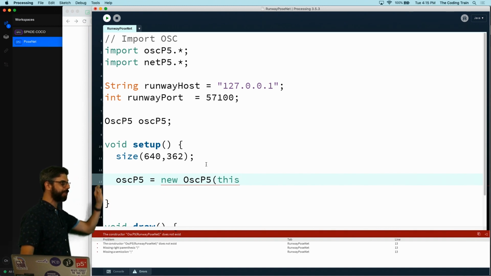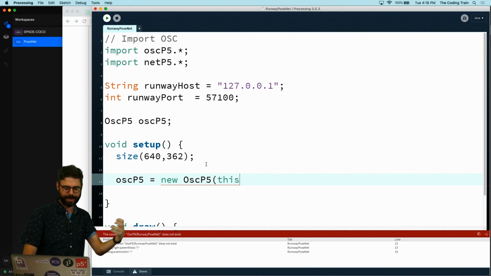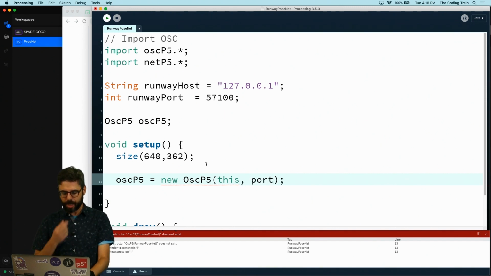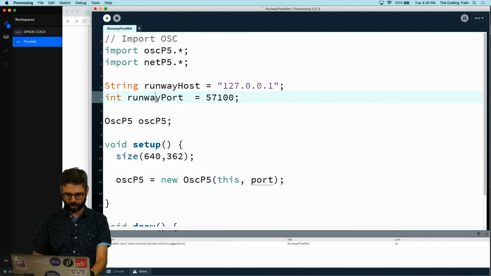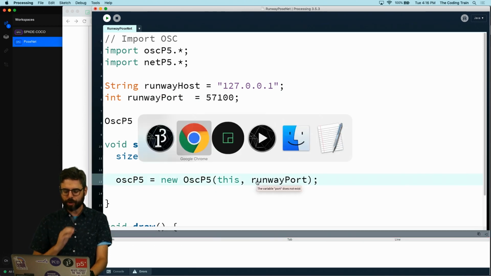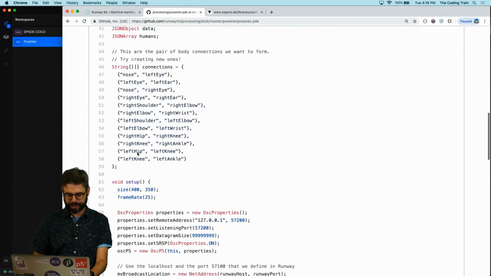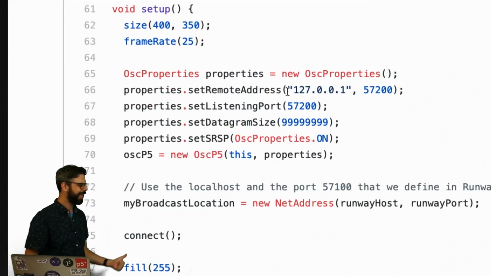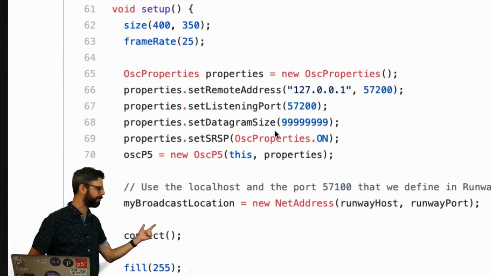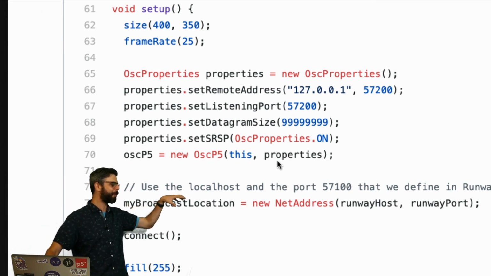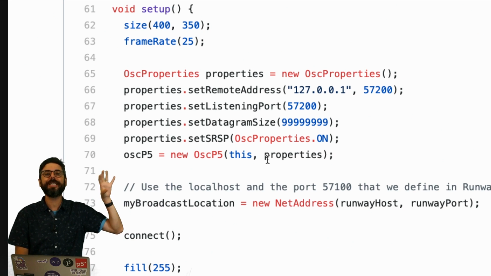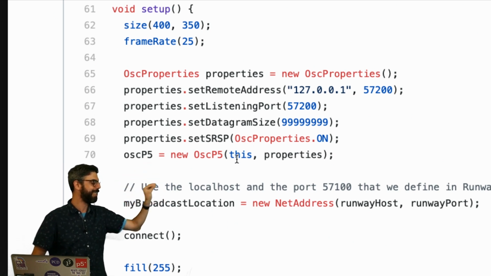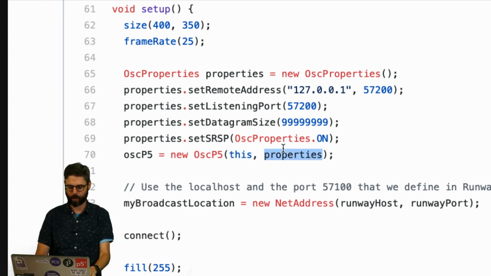I need to give it a reference to this particular sketch because it's going to need to trigger events in the sketch when there's data available, and then just give it the port number. If you look at the Runway example, it's actually using this object called OSC properties, which is a bit more sophisticated. It has a remote address, a listening port, a datagram size, and some other stuff. I should probably just copy paste this as my example, but I'm curious if it'll work with just the more simplified default OSC P5 object where I just say this and the particular port.